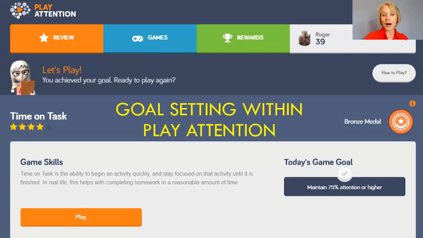So you see here, there are a couple ways that Sheer Genius sets goals for you. One is down there where that green arrow is, you see today's game goals. So we set a game goal for you. When your child or your students or your clients come in, Sheer Genius is going to do a couple of things. One is that Sheer Genius is going to select the most appropriate activities for that individual based on previous performance. And then not only that, but Sheer Genius is going to set a mini goal. So you see here, today's game goal is to maintain at least 75% attention or higher.